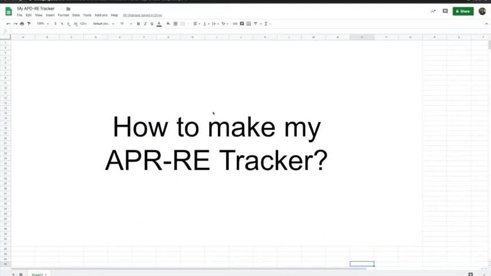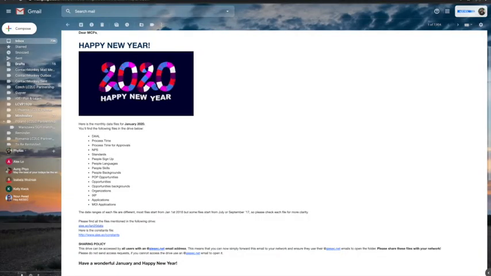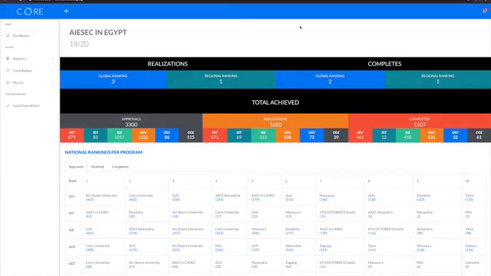I'm going to talk about how to make my approved to realize tracker. First of all, you need to have a few things before you start, which is the data file email, so it will send to your MCP every month. Secondly, you need to have an empty spreadsheet, and last, you need to have the core dashboard.